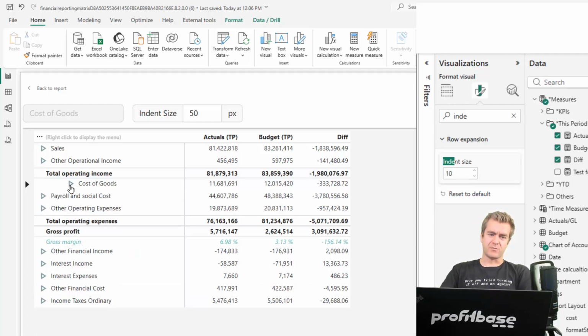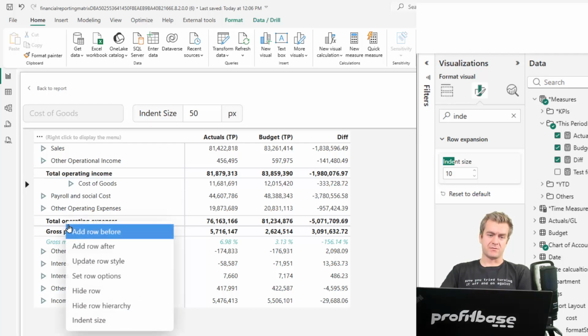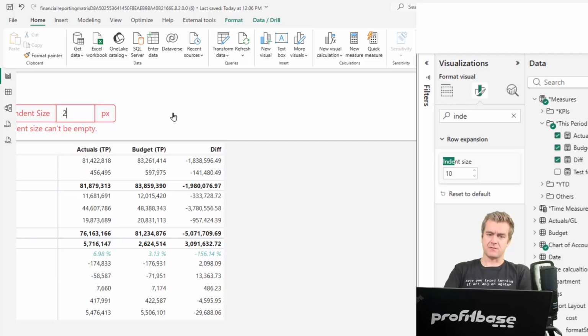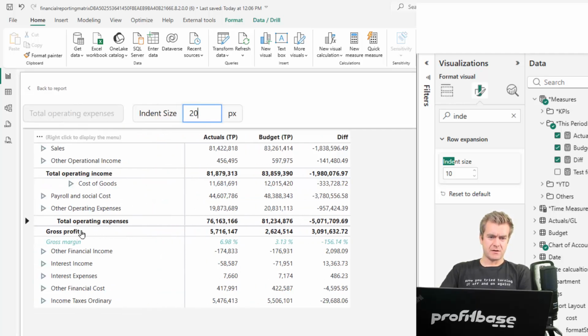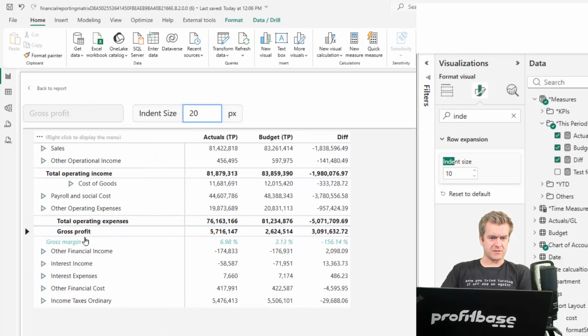So we don't recommend using this for categories or for rows with children, but if you do it for custom rows like this one, sorry, can't be negative, they will be moved with no issues, like this.